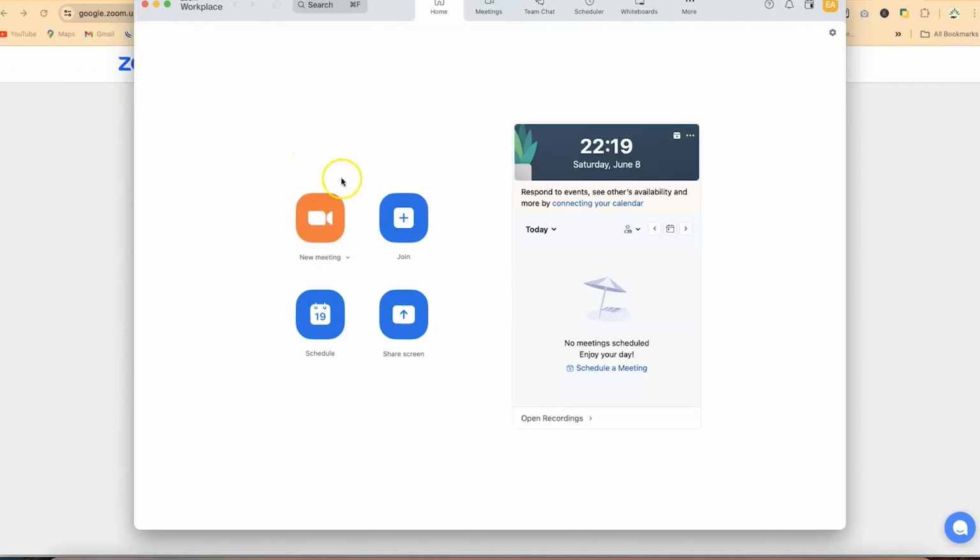Okay, so you have access to start an instant meeting, and you can join an existing meeting with the username and password, which will be provided by any meeting that is scheduled. You can schedule a meeting for now or for a later time, maybe tomorrow, next month. You can schedule your meetings directly from here, and then you can share your screen very easily.